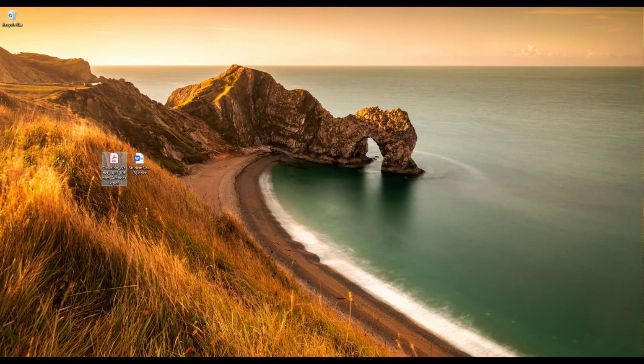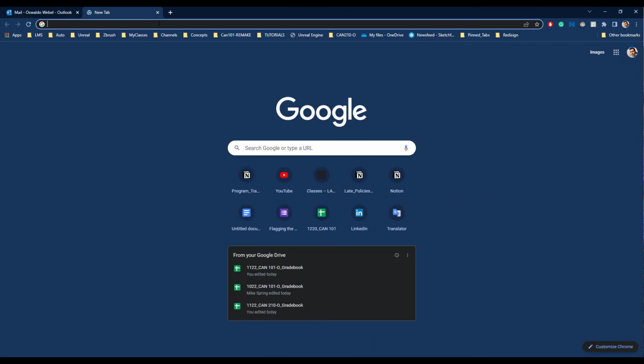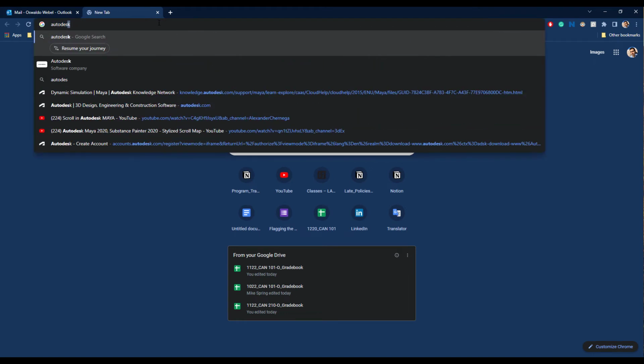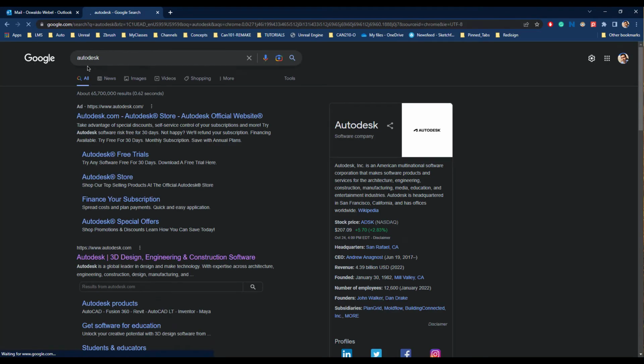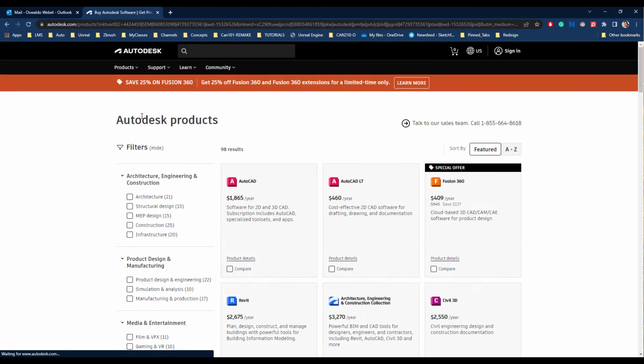Then we're gonna go to a new browser. I'm gonna open Autodesk.com. So here I have my browser. I'm gonna type Autodesk. Any result that says Autodesk is fine. This one says Autodesk.com, it's totally fine. Just click there. And then you're gonna click sign in.